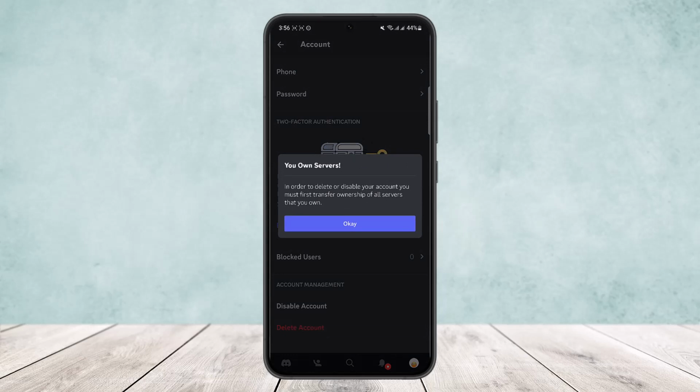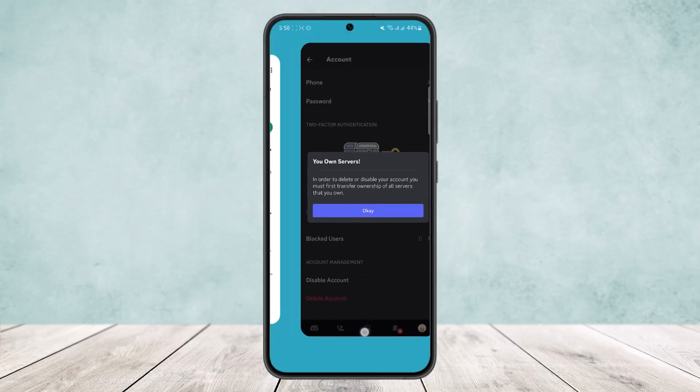In order to delete or disable your account, you must first transfer ownership of all servers that you own. Delete all the servers that you own or transfer the ownership of your servers to someone else before you delete your account, or else you won't be able to delete it. And once you do it, if you tap on delete account, you'll get the confirmation, and then if you follow the procedures, you'll be able to delete your Discord account.